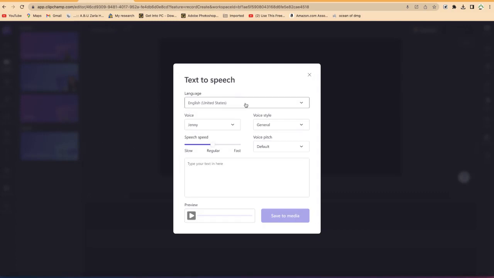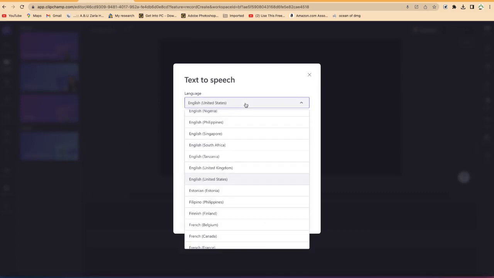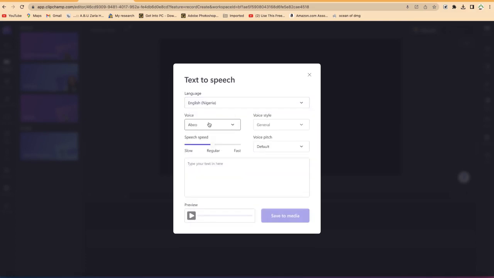So you select the language. What kind of text to speech do you want to do? The language, is it English Nigeria, or English Philippines, or English Singapore, or English South Africa? You can just select. So for now, let's say English Nigeria, and then you can select the voice. Who do you want to read? This is Abio or Ezine.